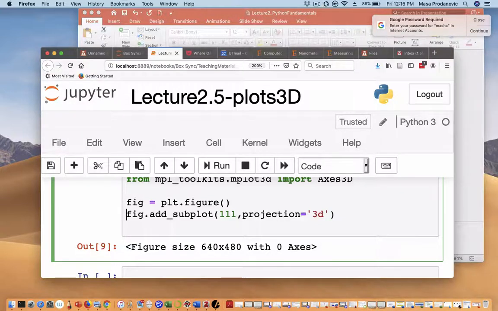Since this is now an axis that will be a 3D axis, and since I want to modify it further, I have to grab that handle from Python, otherwise I can just let it go. But in this case, when I want to modify something, I gotta grab the object. So this ax is grabbing and storing the information. And then I can basically just say plot surface is the function that I need.